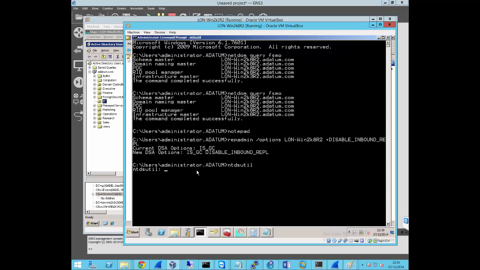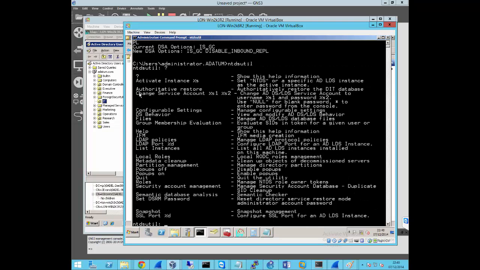So let's minimize this. NTDSUtil, and if I put a question mark, we have this thing here called authoritative restore. It says authoritatively restore the DIT database. Can you see? Authoritatively restore the DIT database. That's the whole thing we were talking about. Remember that if you restore from backup, you've restored an old USN number, it's going to be wiped out. But if you do an authoritative restore, this is what will happen.